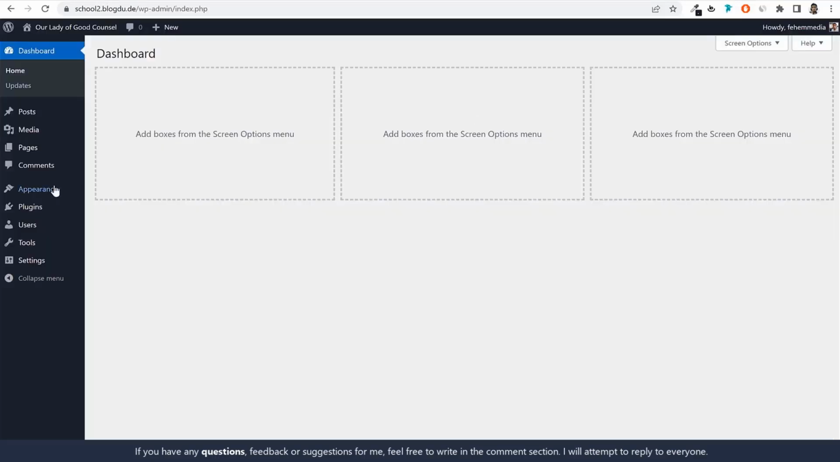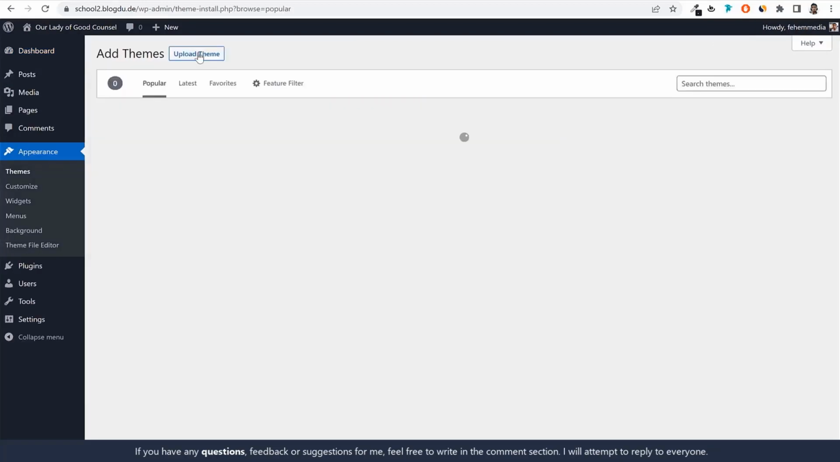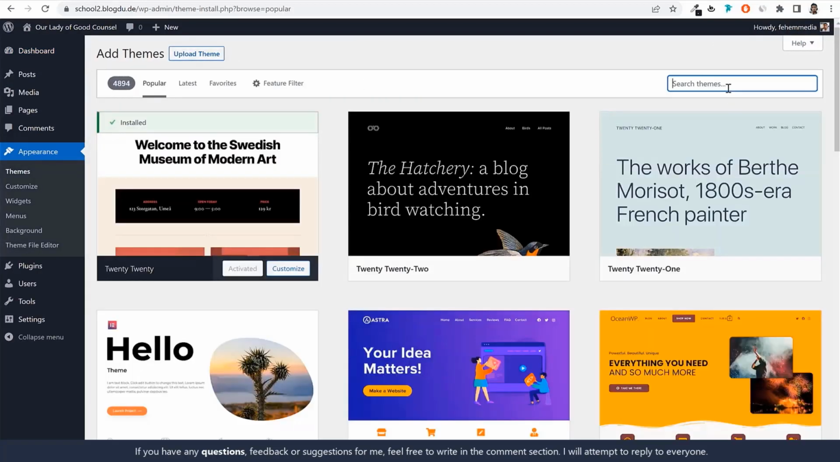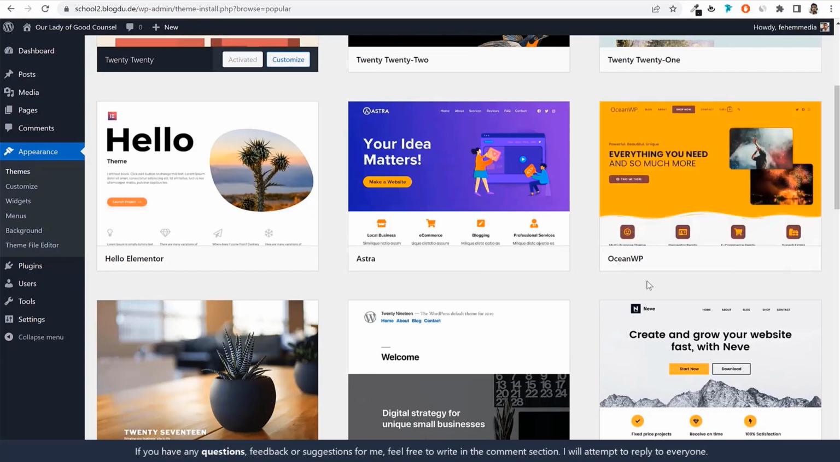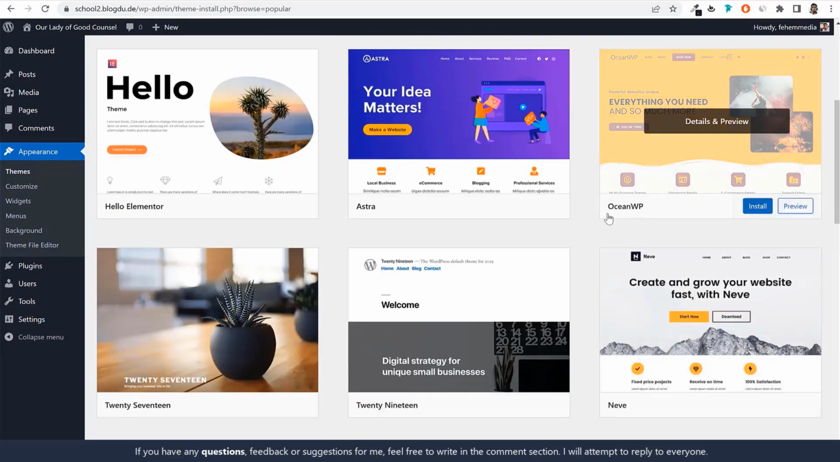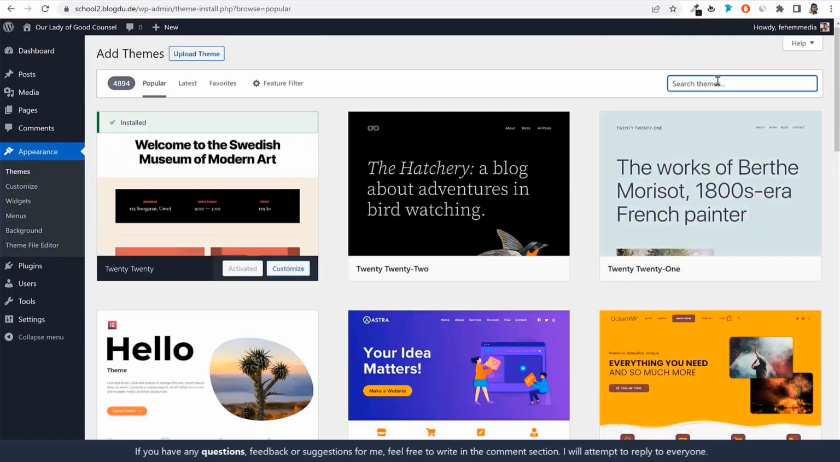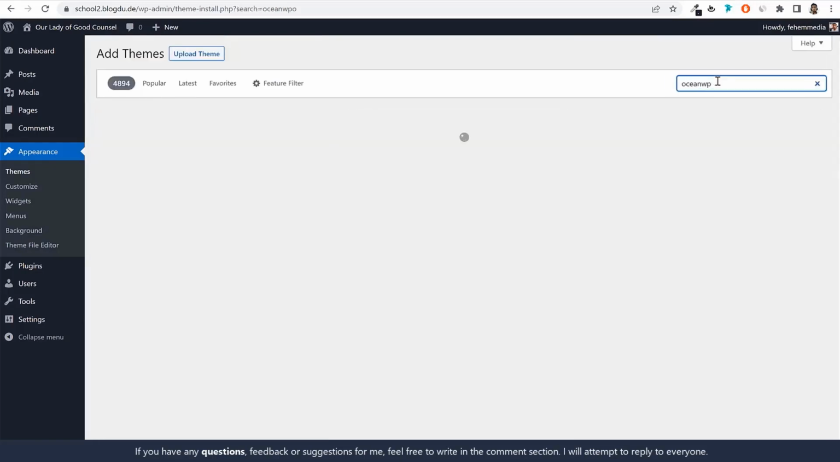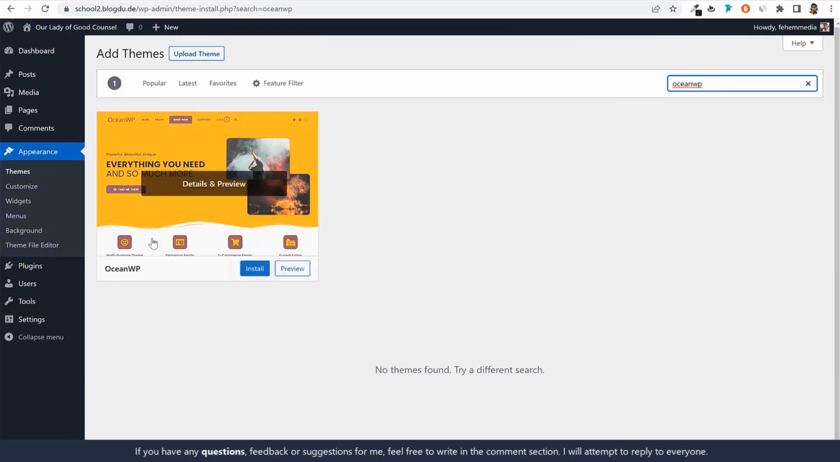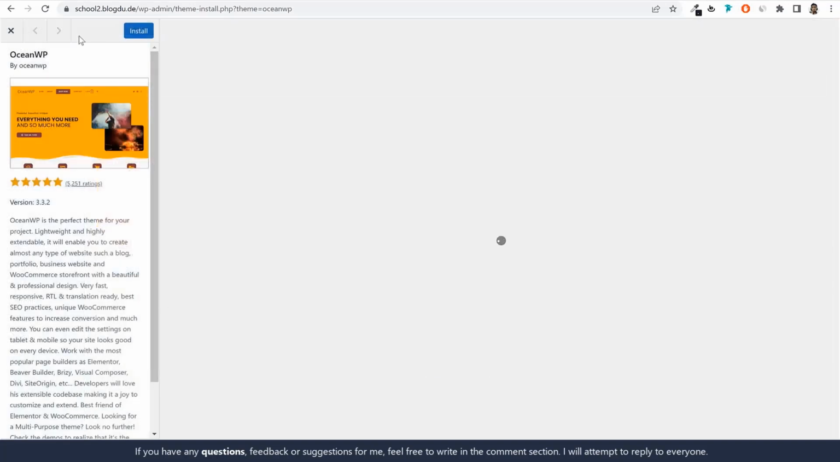So to download this theme, click on Appearance. Now click on Add New. And over here under search themes, you will see that theme on the very first page, because this is a very popular theme, OceanWP. Here, as you can see, this is the theme. If you don't see it for some reason, you can just search for this theme, OceanWP. WP for WordPress, obviously. This is the theme that we'll be using.